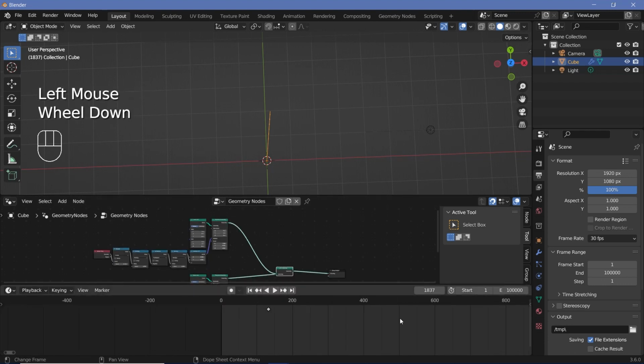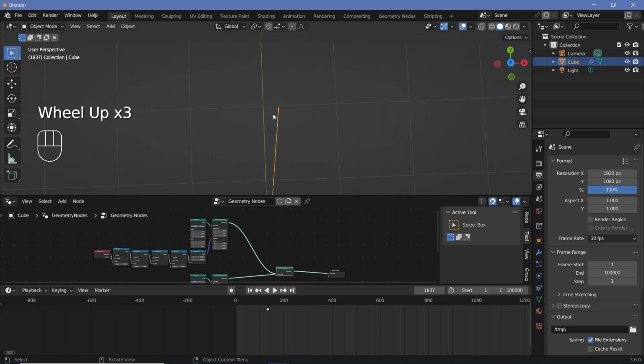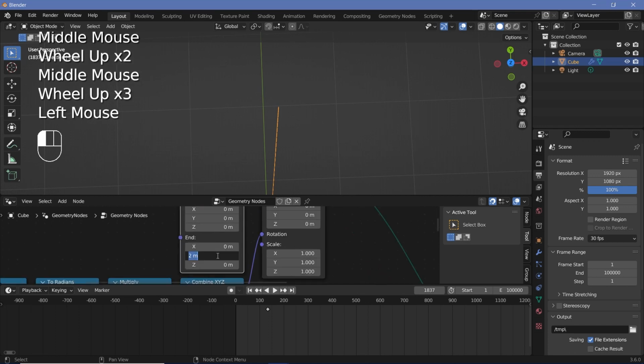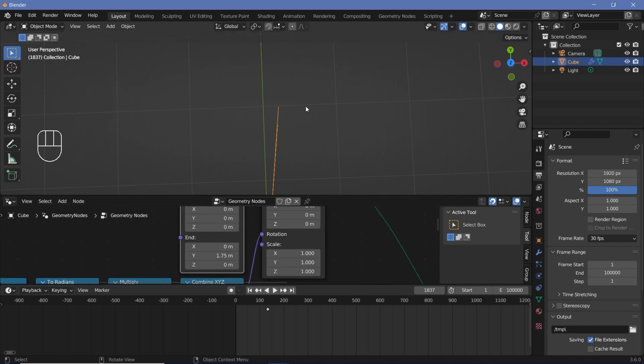Our minute hand is also working right, but we don't want the minute hand to be as long as the second hand. We know that the minute hand is generally shorter, so I'll go over to the curve line over here and change this end value from 2 to maybe 1.75, and now it's just a bit shorter.